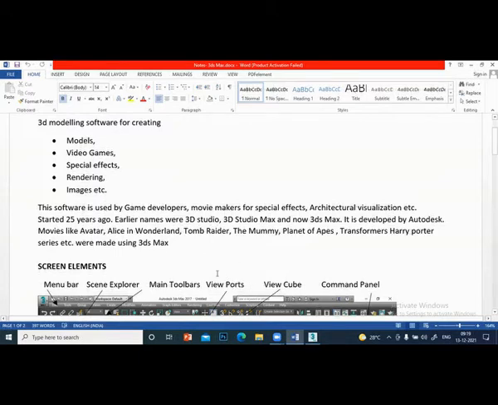Started 25 years ago. Earlier name was 3D Studio, then 3D Studio Max, and now it is known as 3ds Max. It is developed by Autodesk. Movies like Avatar, Alice in Wonderland, Tomb Raider, Mummy, Planet of Apes, Transformers, Harry Potter, all the series were made using this powerful 3D software, 3ds Max. So you can see the power of 3ds Max.